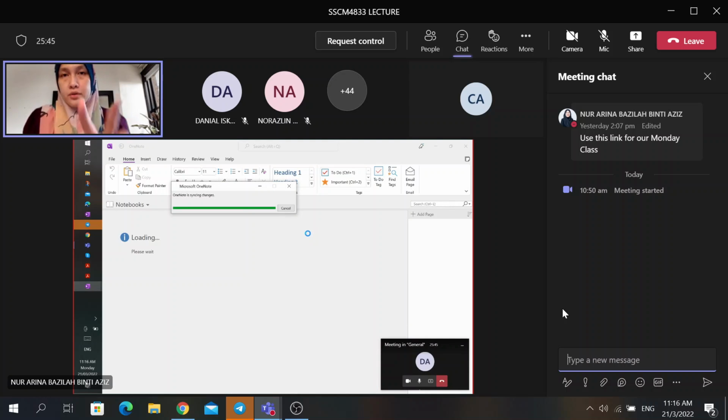Alright, so OneNote ni pun sebenarnya dia ada dua jenis. Satu OneNote for Windows 10, satu lagi OneNote yang standard memang ada dalam you punya notebook lah. So ini yang version ni adalah version yang lama. Okay, dia ni lama. So it's a bit slow lah untuk ni.